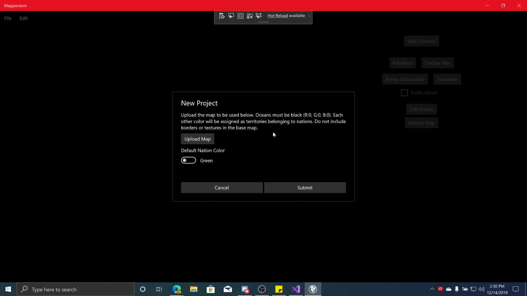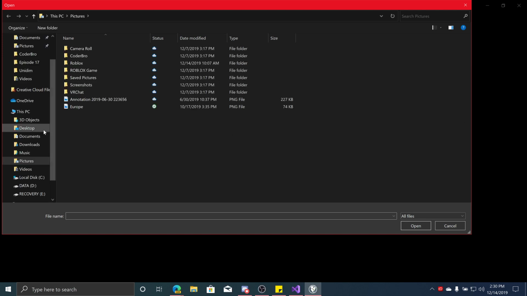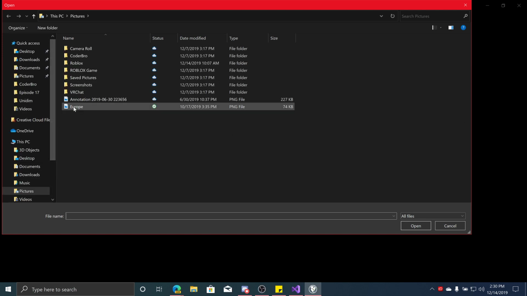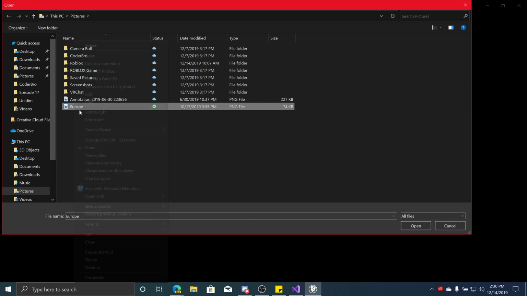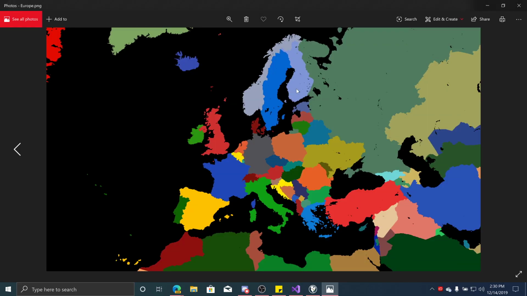Essentially, what you need is a map that works in this program. You can't just upload any old map. You actually need a custom map, which most mappers are used to using anyway. Let me start with an example. I have this Europe map prepared, so let me show you what it looks like. I kind of made this one myself, using a little template that I found.